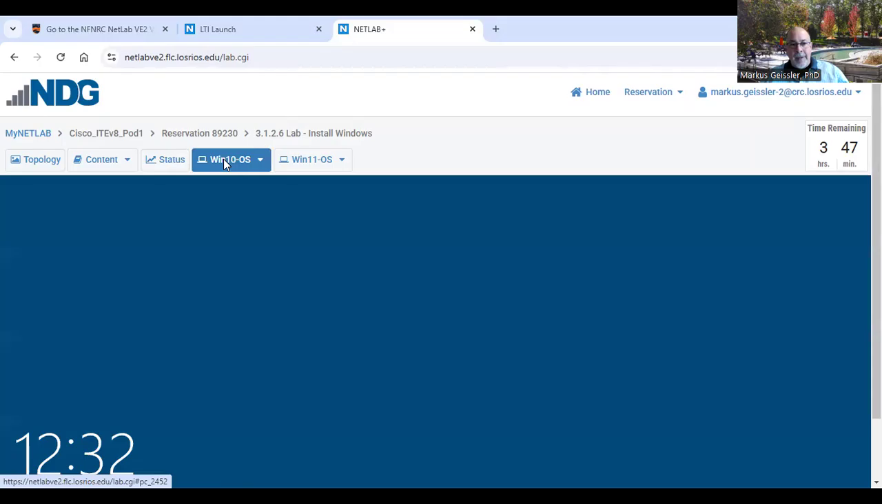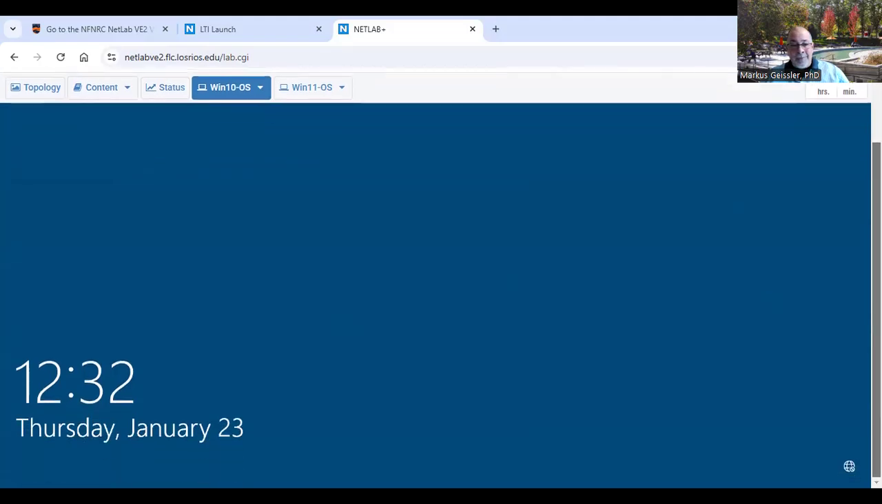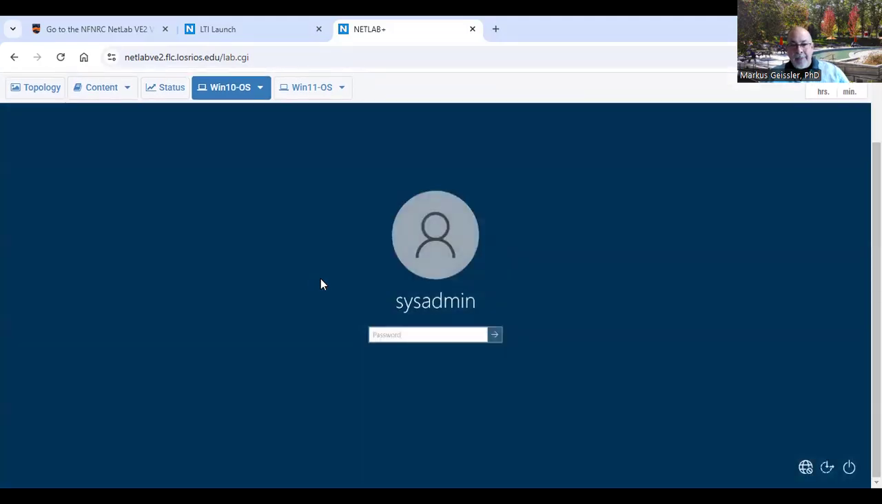Here's your Windows 10. Now notice this is relatively big. This is the actual Windows 10 machine. So let me scroll down a little bit right here. So this is the virtual machine. If you click right here, there's going to be a username and a password, and you'll find that information within the lab worksheet for this lab.